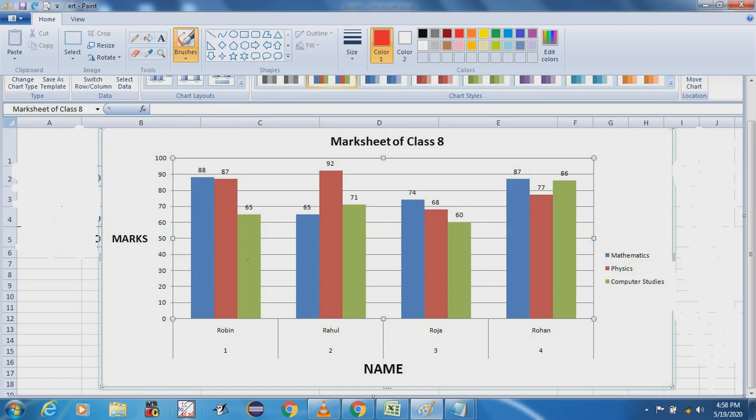Okay, now the vertical axis. Which one is the vertical axis? The vertical axis is this one where the values are written. Okay, this one is the vertical axis. So as you can see, 100, 90, 80, 70, 60, 50, 40, 30, 20, 10 and 0 are written. This one is the vertical axis.